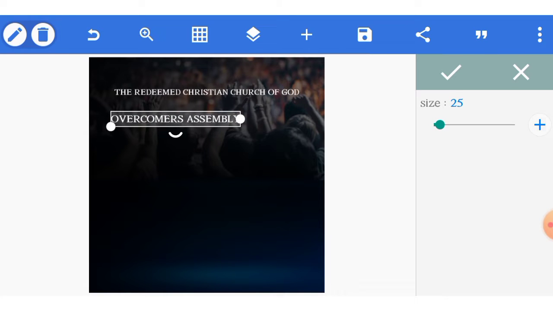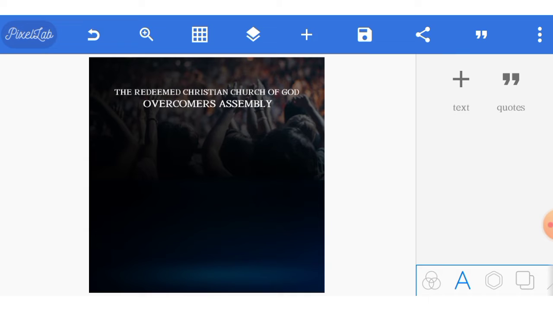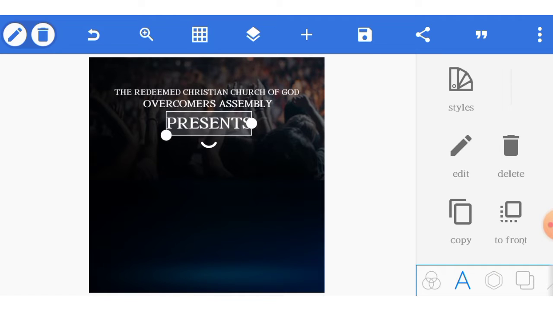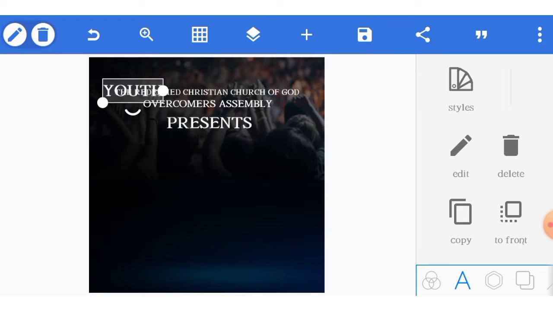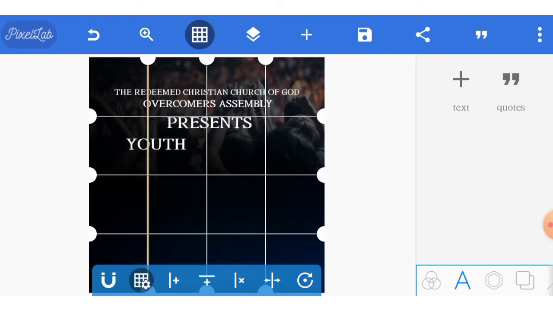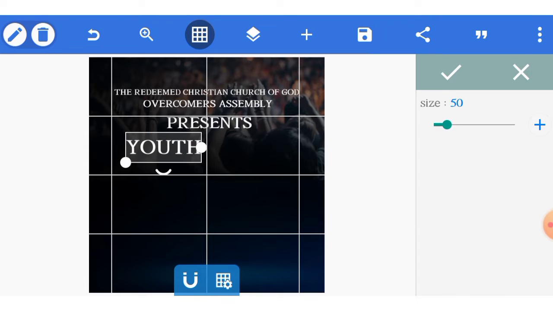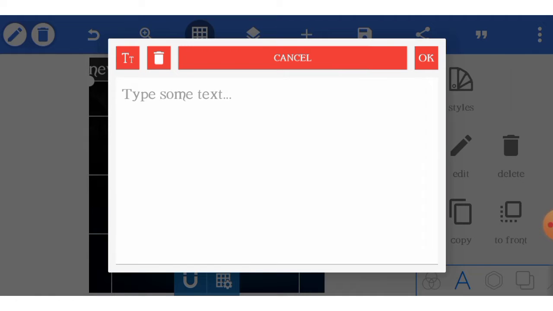Add the new text. Overcomers assembly. So we should make this 20. On the grid to make everything look aligned in a straight line. Yes. Present. Increase the size of this youth.